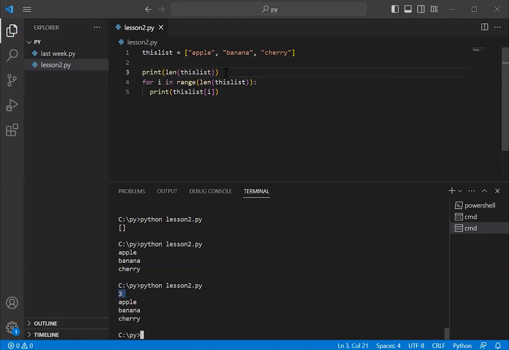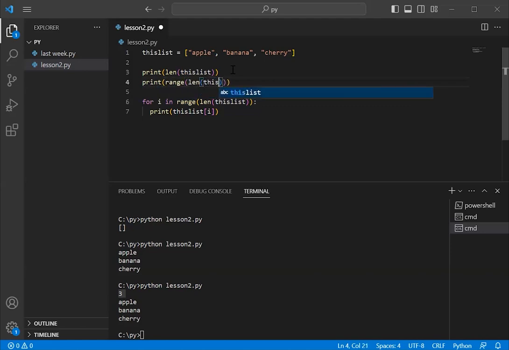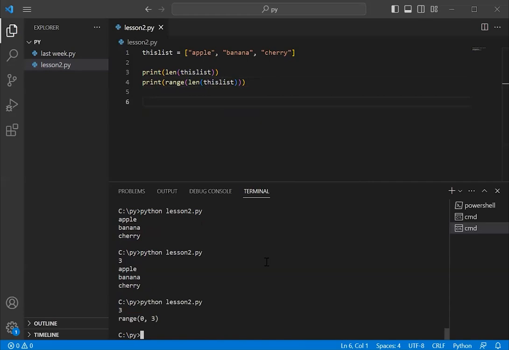3. Good. Now, the range command is another very nice function in Python. If you give it a value, it will give you a range of numbers from that value, but it will start from, I think, 0. So if I say print range, and then the length of this list. Let me clear this one first. I want us to see. So you see, it has given me a range from 0 to 3. So that's what the range command does.